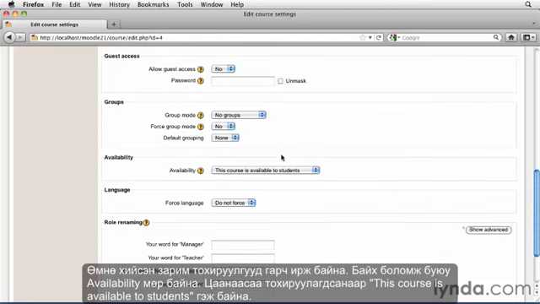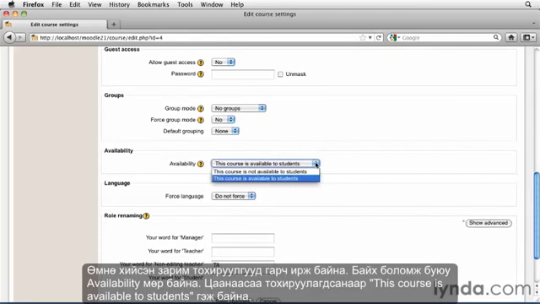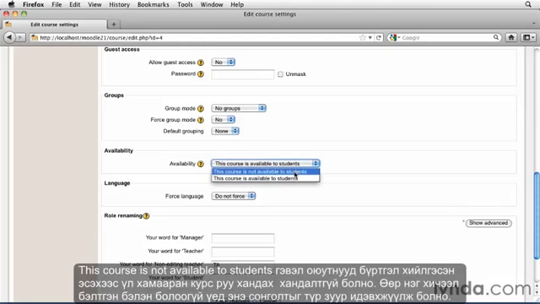Let's come on down here to the next section, which is availability. By default, this one is turned on. So it says this course is available to students. If this option is set to this course is not available to students, then any student, whether or not they're enrolled in your course, is not able to get into your course.